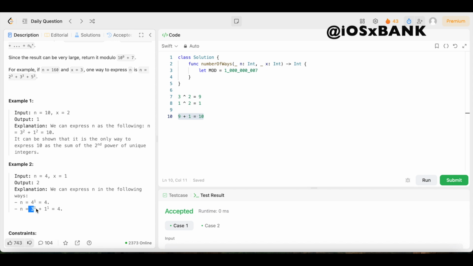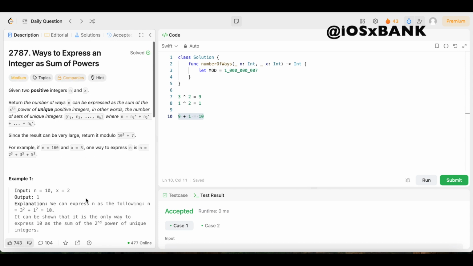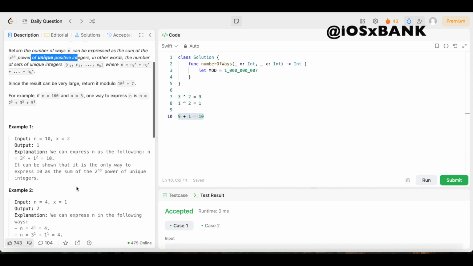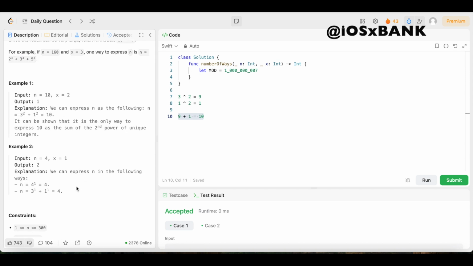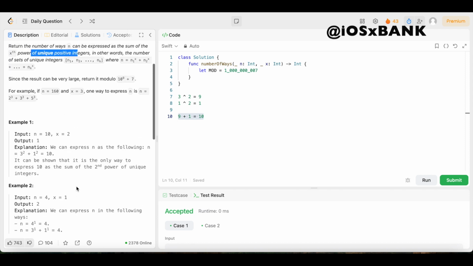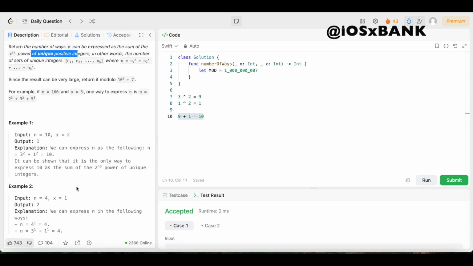And then 3 to the first power plus 1 to the first power, that's going to give us 4 as well. So that equals 4. These are the two ways, right? We can't do 2 to the first power plus 2 to the first power because it says right here we want unique positive integers. So 2 to the first plus 2 to the first, that's not unique integers because there are two 2's.